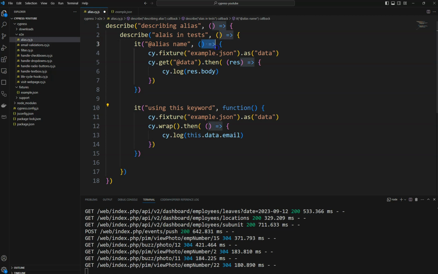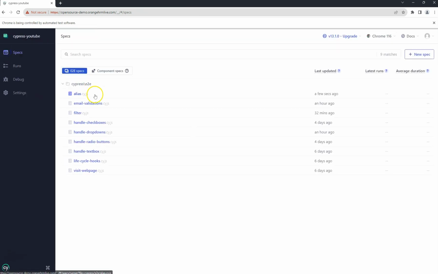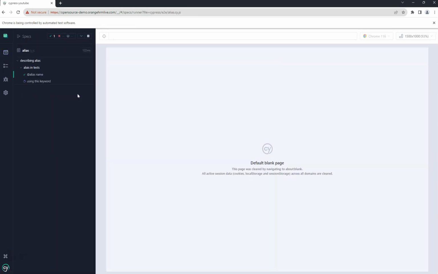So we cannot use an arrow function, so we need to use the function keyword. Okay, so let's run these two, and we'll see one other approach also, how we can assign aliases to our elements. Okay, I'm going to save this file, and if you go to the test runner and run it, see these tests are passed because we are not loading the web page. These are just test cases we are loading directly.